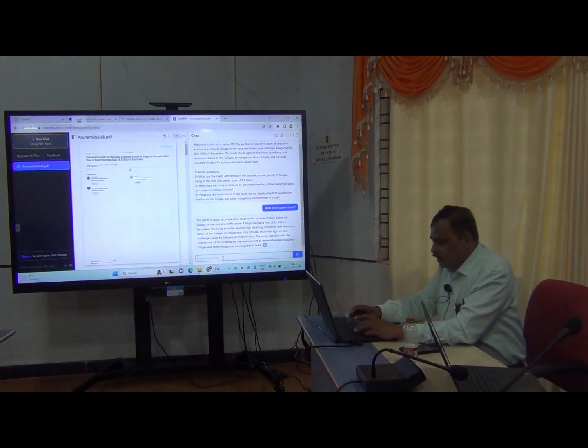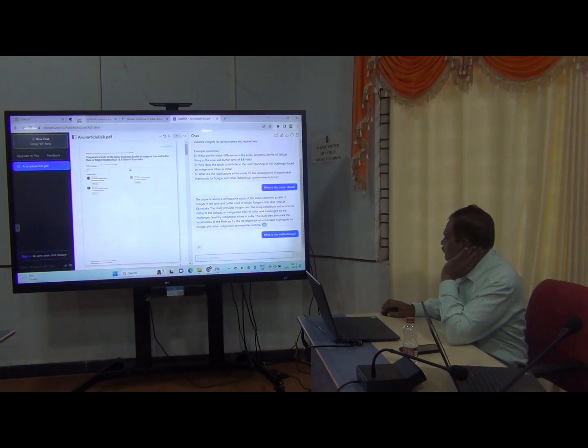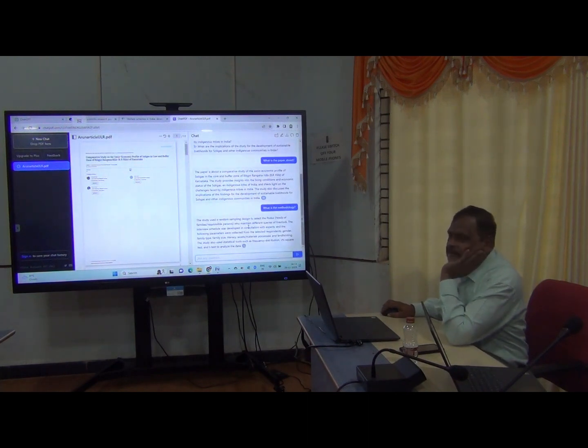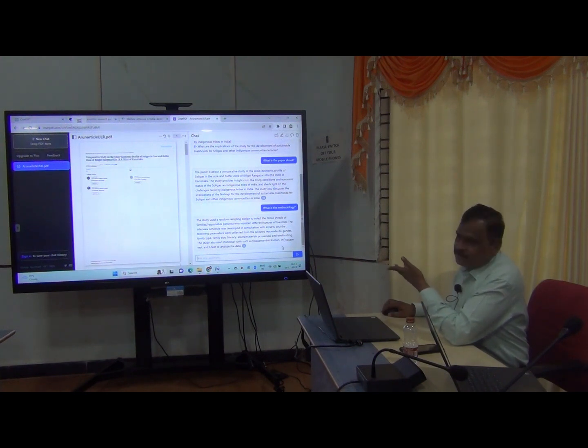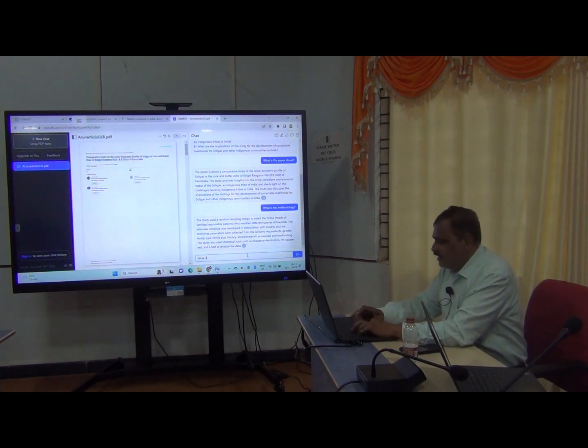Similarly, you can also type what is the methodology. What is the methodology? See, the study used a random sampling design to select the podus. There, the settlements are called as podus in the Soliga areas, who maintain different species of livestock. The interview schedule was developed in consultation with the experts, and the following parameters were collected. See, they said the variables are gender, family type, family size, literacy assets, materials possessed, land holding, etc. And what are the findings? What are the findings?